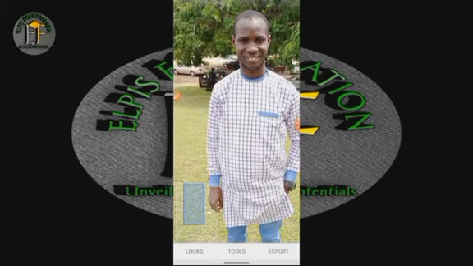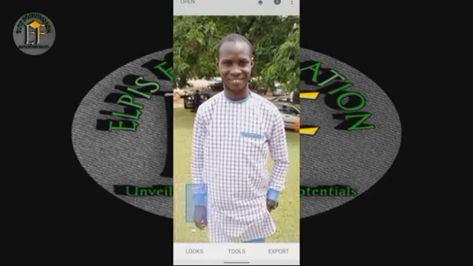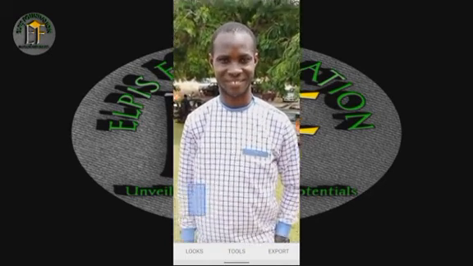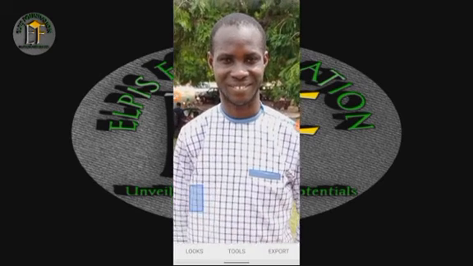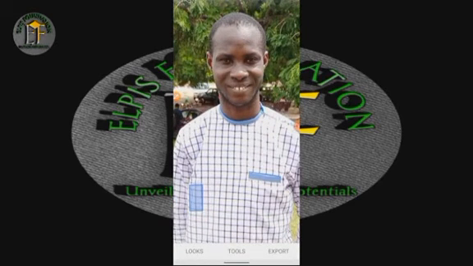Anywhere you touch, it will take it off, but then be careful in your editing also. That is the function of this healing. And then I will advise you, when you are doing your picture editing, ensure you zoom your picture in like this to look out carefully.